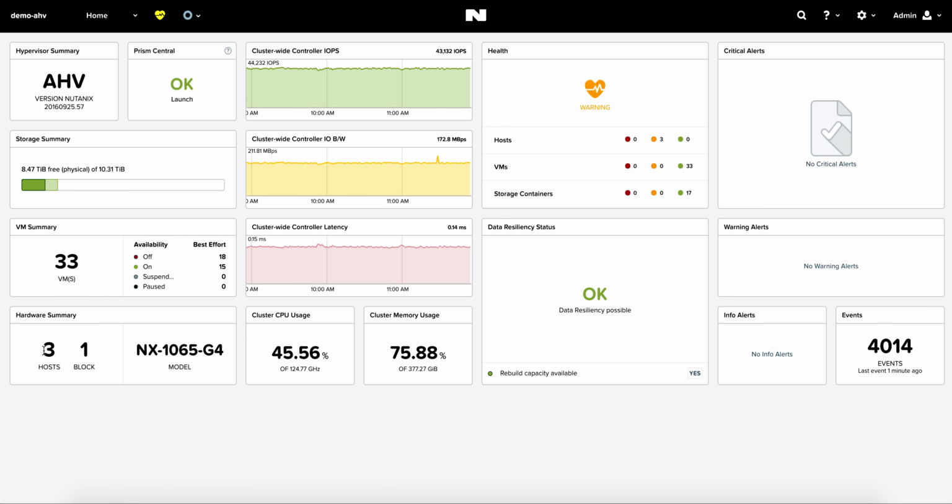So how many nodes do you have? What model are those nodes? That kind of thing. The second column is your performance metrics. What's your IOPS, your bandwidth, your latency. We even give you an overview of your CPU and memory usage so you can keep track of that.